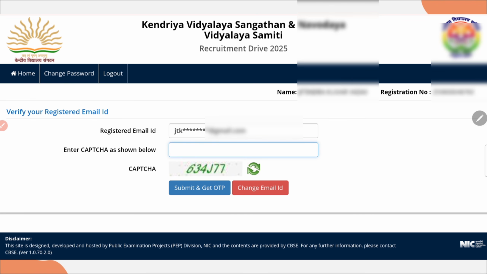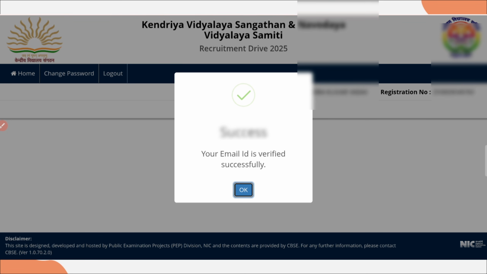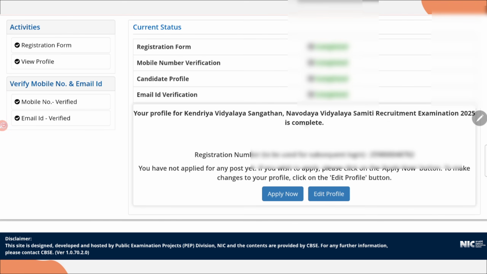After you verify your profile, next step is verify your email ID. So just enter the captcha and click on send OTP. Enter your OTP here and your email will be verified. So your email is verified successfully. Now click on OK. So now it's showing that your profile for KVS and Navodaya Recruitment is complete.